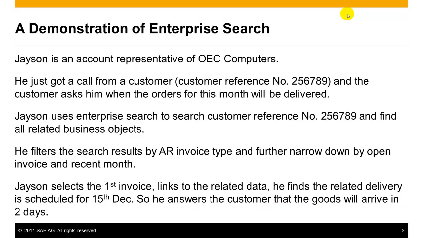Let's take a look at an example. So the scenario I'm going to give you here is Jason is an account representative of OEC Computers.